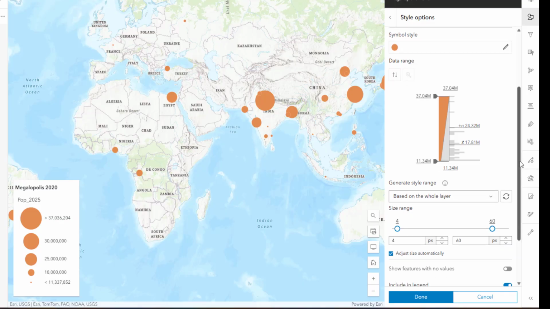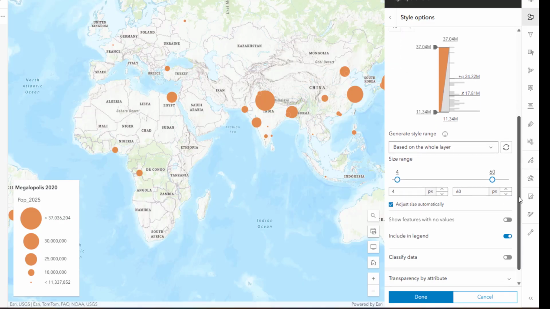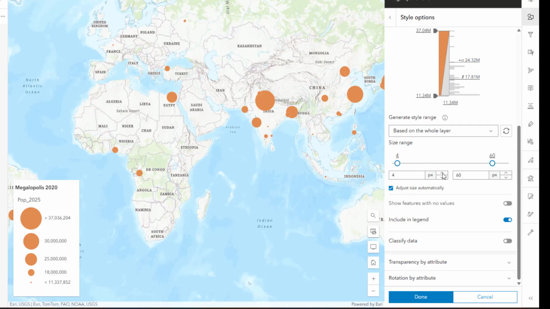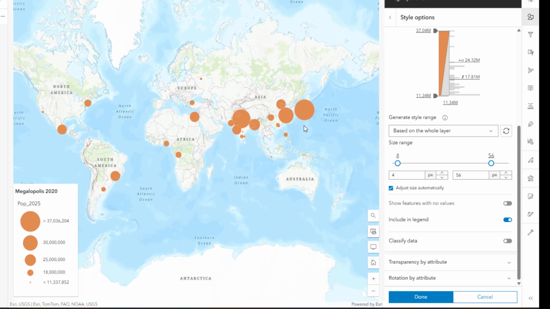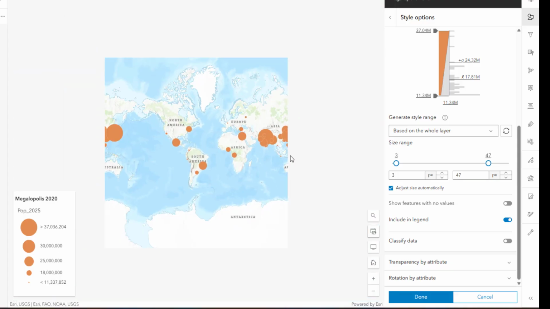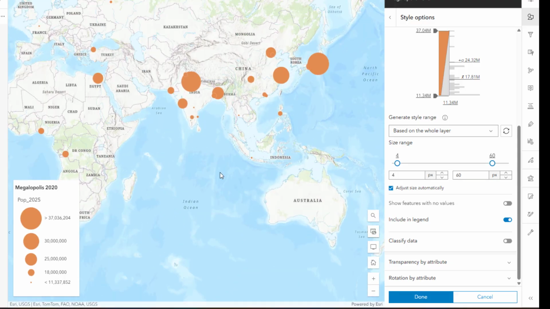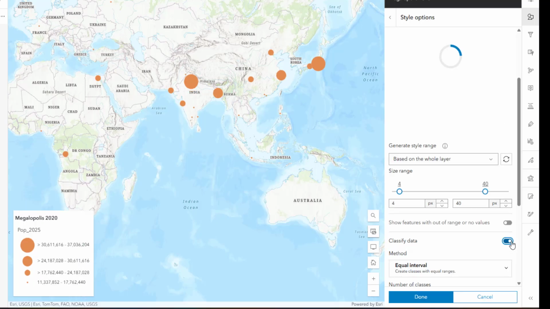So we want to break it up in certain classes, right? And you can see the size range also ranges for the circle size from 4, I guess, to 60, which if you zoom in and zoom out, the circles kind of change with the scale. So what I'm going to do is use this classify data and toggle it to the right. So I want to classify the data set.